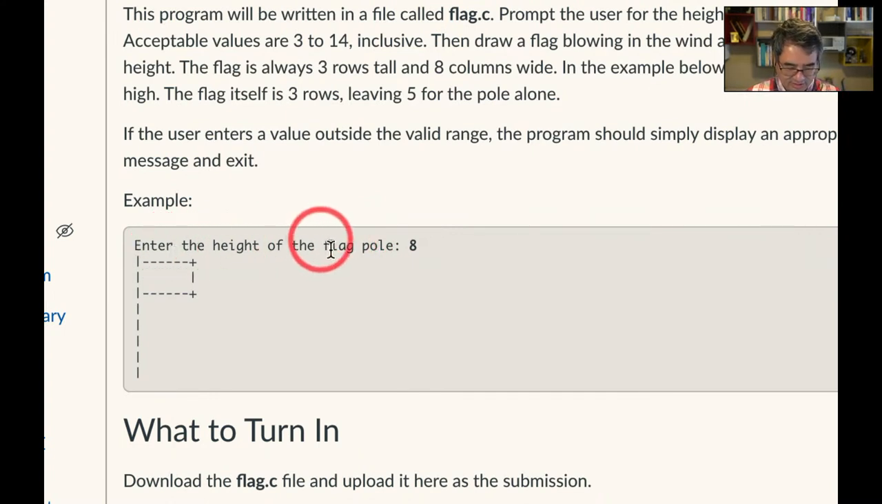So enter the height of the flagpole, we type in 8, and then it's going to print out a flag, and the whole flagpole needs to be of height 8. We've got 1, 2, 3, 4, 5, 6, 7, 8 lines that make up the whole flag. 3 of them are used up by the flag itself, and the remaining 5 are just the flagpole. So the total height is 8.